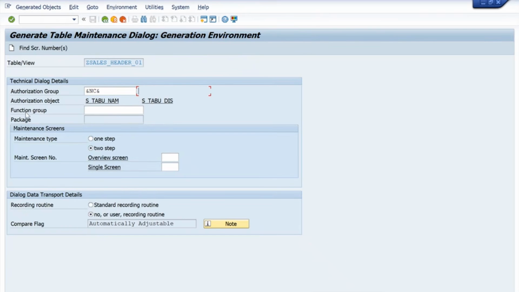After that, function group. The function group is the container under which this table is going to be stored. Generally it is recommended to use the same table name here. I will explain this in the programming part in detail. Right now you just understand that we are going to put the table name directly here as a function group.